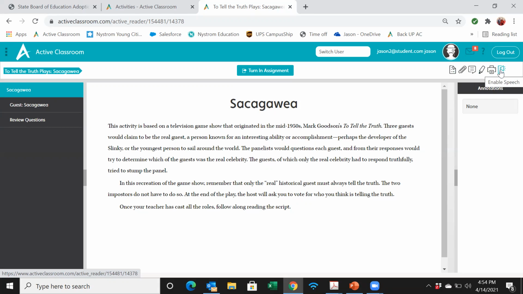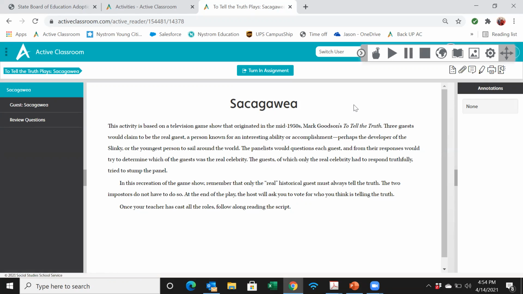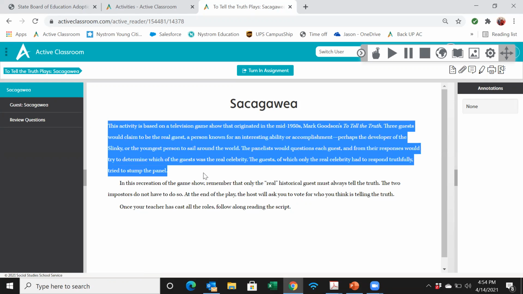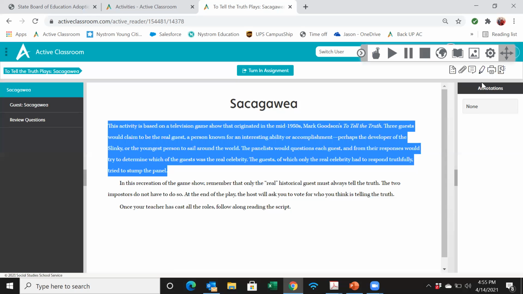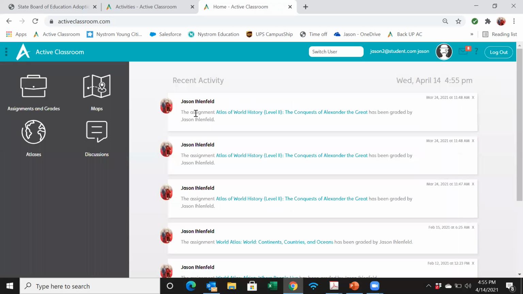And then there's the text-to-speech button next to the printer. The default for the text-to-speech button is Spanish. If you highlight something here and hit the world button, it's going to translate it into Spanish. You can change that by clicking on the gear setting over here, but you guys can just play around with that as you go.